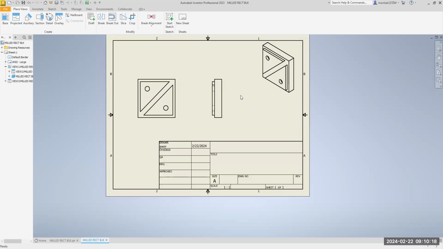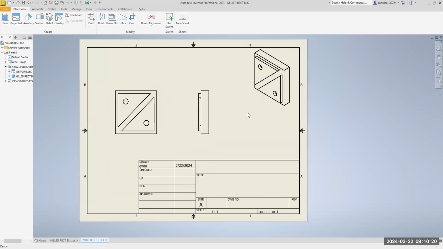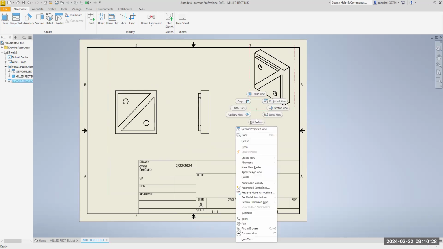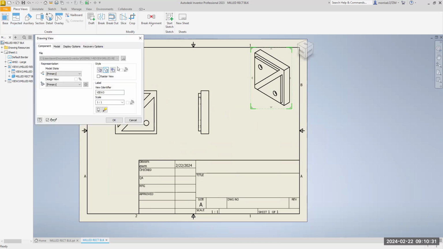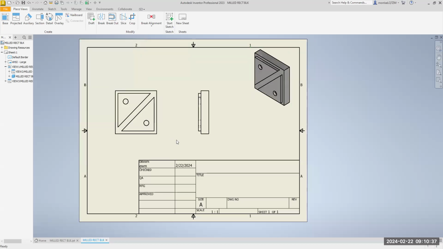All right. Now I want to shade this, move my mouse near the isometric view. There's a red box that appears around it. Do a right click in there, edit the view, go to style, select shaded, and select OK.